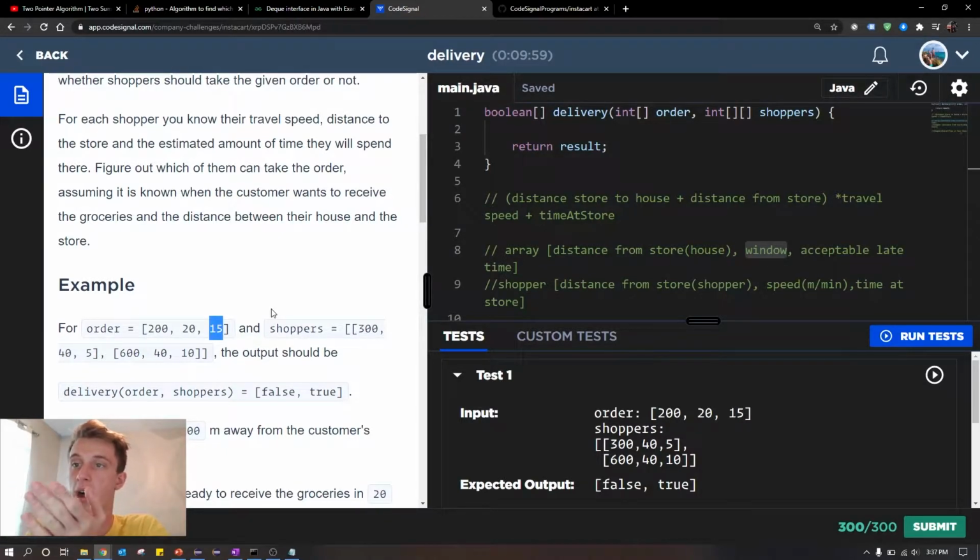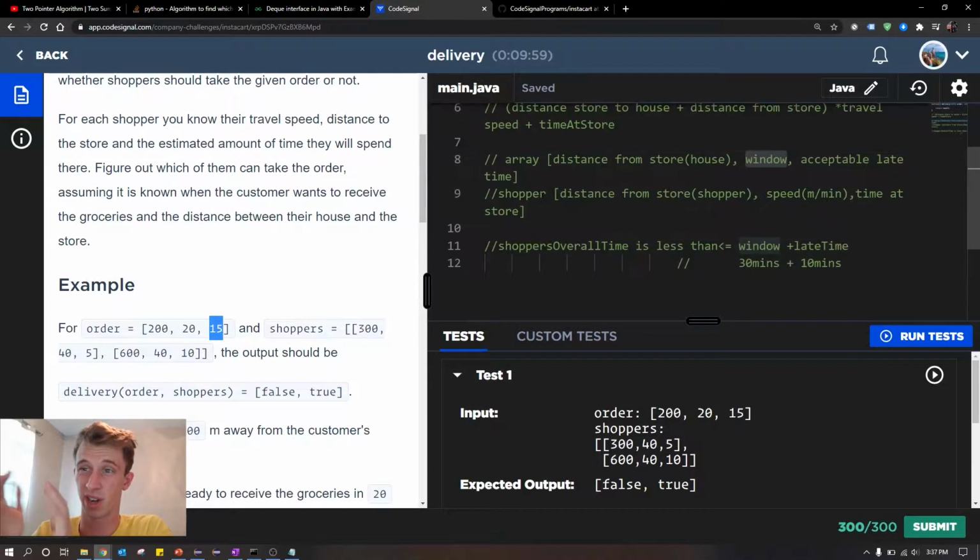So, we have the 20-minute window plus the 15 minutes allotted late. So, the shopper can be there anywhere from 20 minutes to 35 minutes.